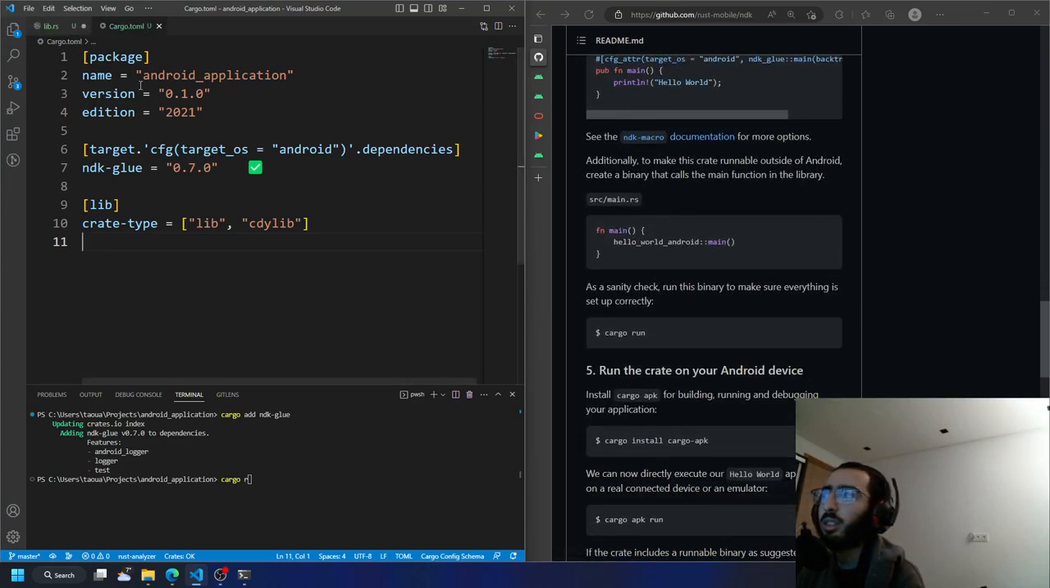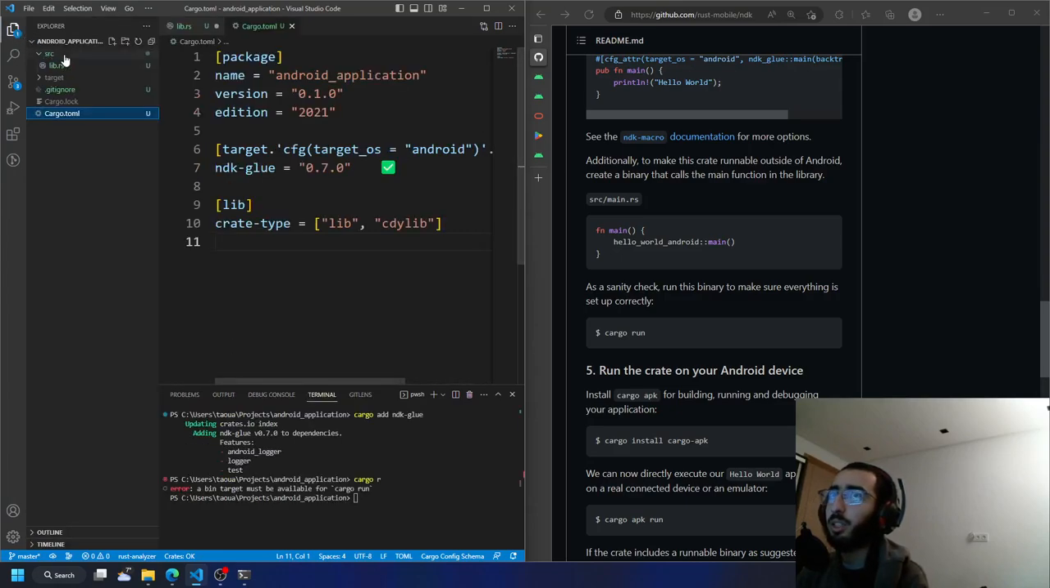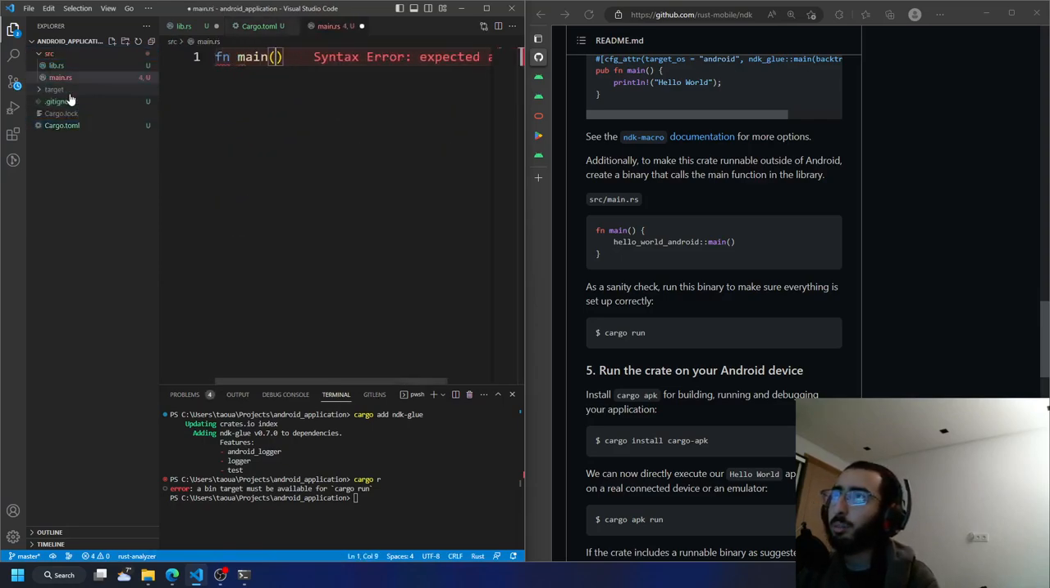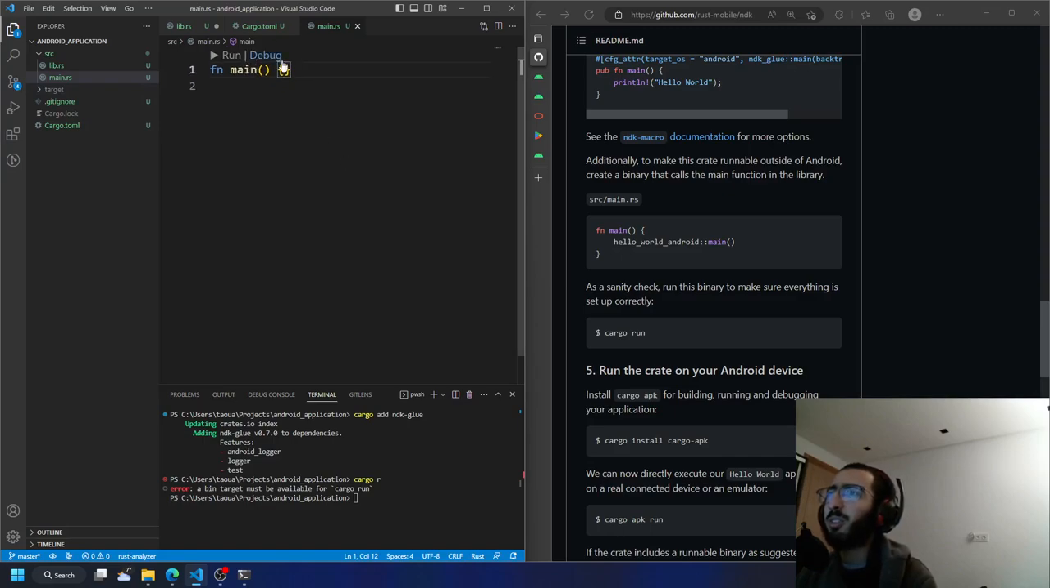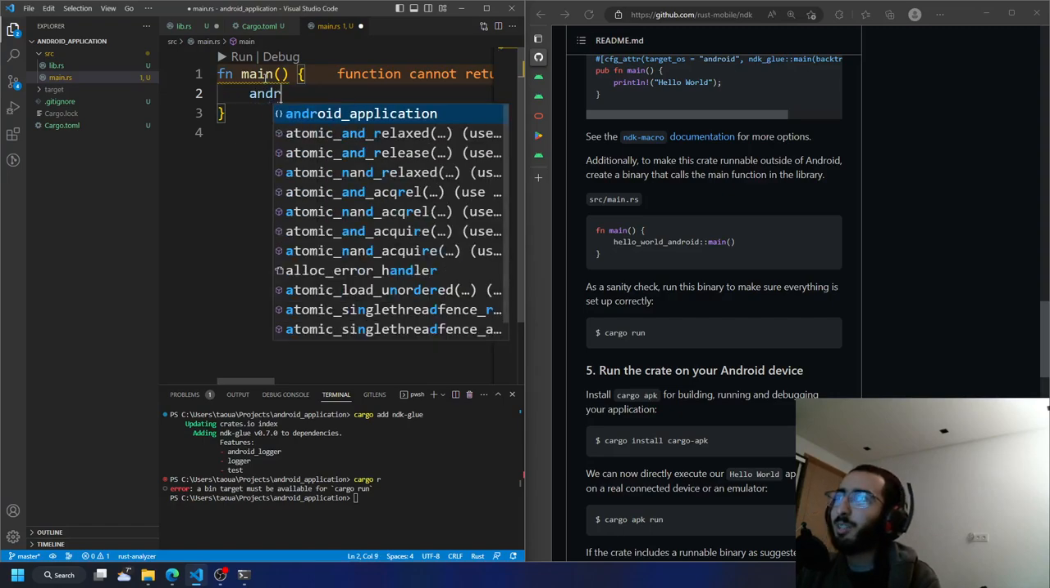Next up is, as I said, right now, if we say cargo r, a bin target must be available for cargo run, so we cannot actually run it. But if we add a new main file, we call it main.rs, or whatever you want to call it, then you're going to have a main file. Then essentially, write in your crate name, which is in my case android application. You can just say crate, or you can say your Android application name. So I can say crate main. Actually, no, the crate actually refers to the binary, oops. So android application main, there you go.